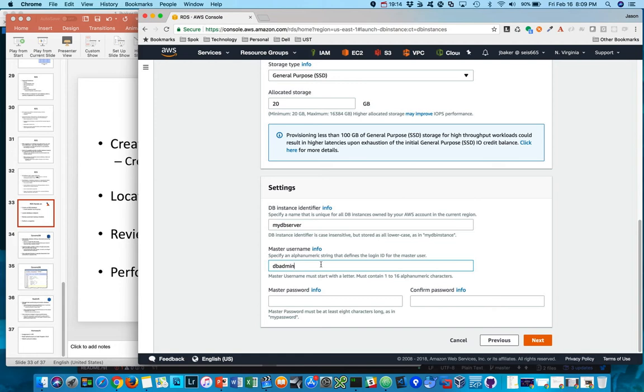The dbadmin account does not allow me to shell into the actual database server. This is a managed AWS service, so I don't get shell access to the server itself. The operating system, the software, all of that is managed by AWS. So the dbadmin user just gives me administrative privileges to the actual MySQL database server. And then I need to assign a database password, and I will give it a password.